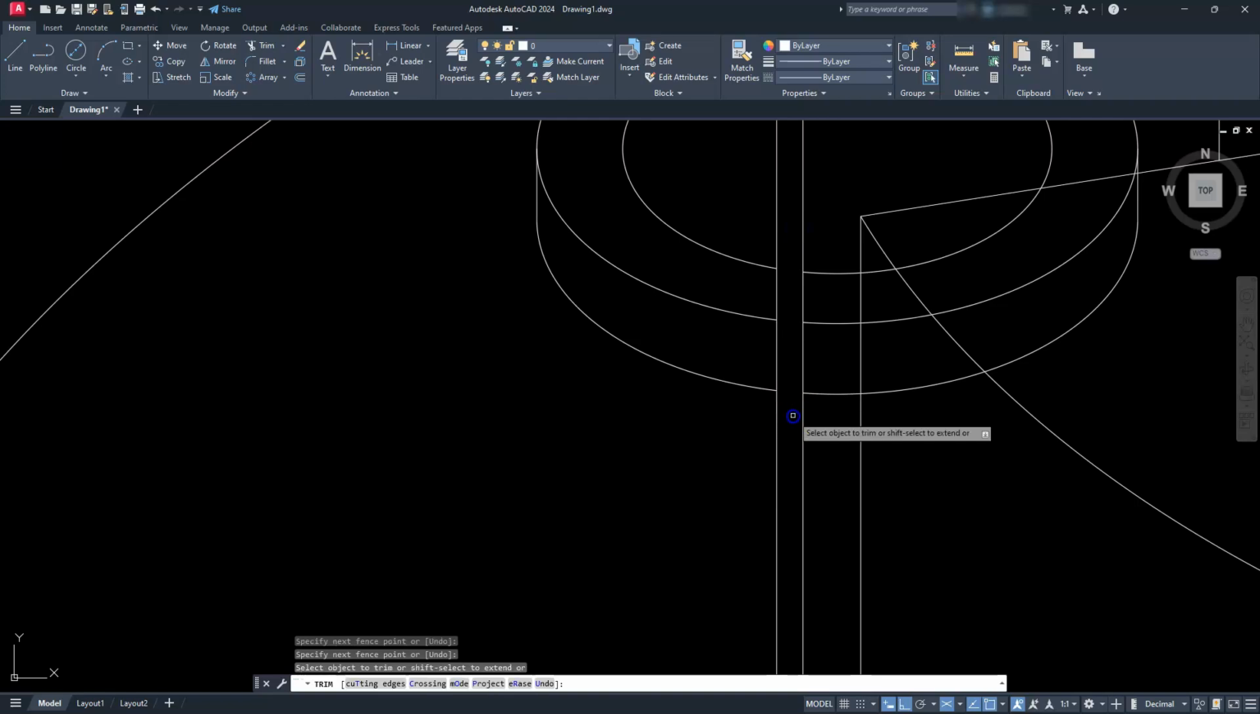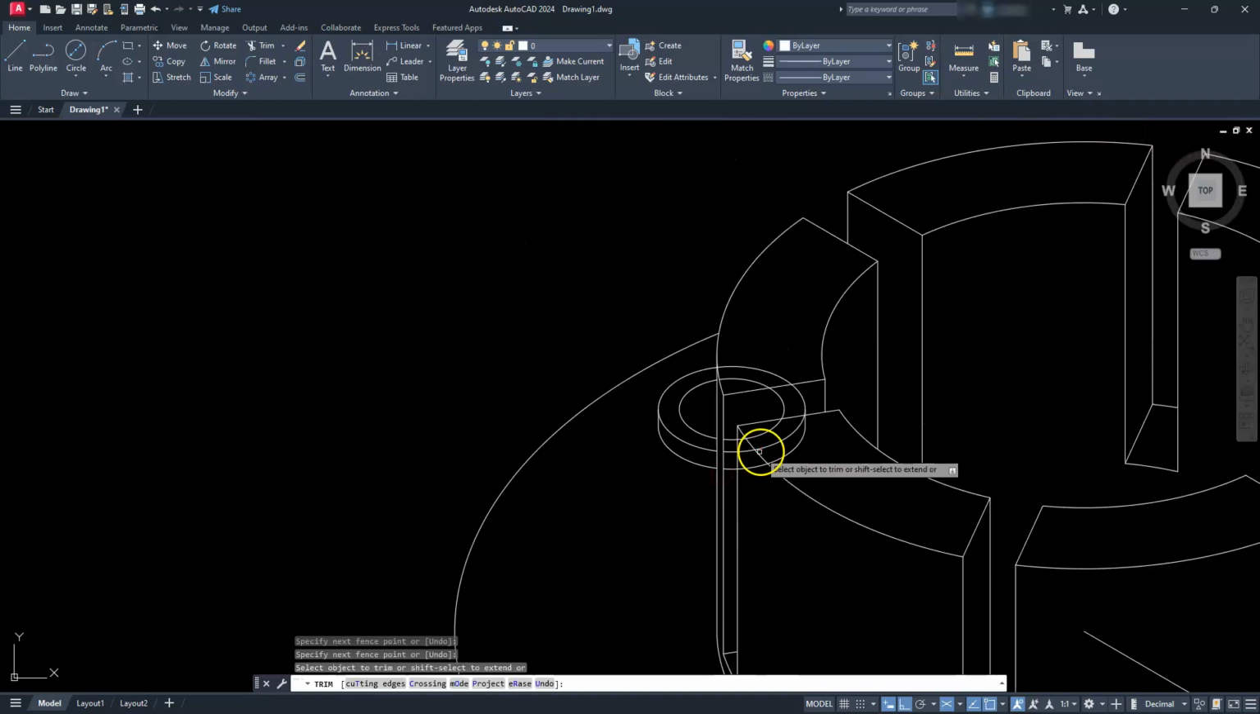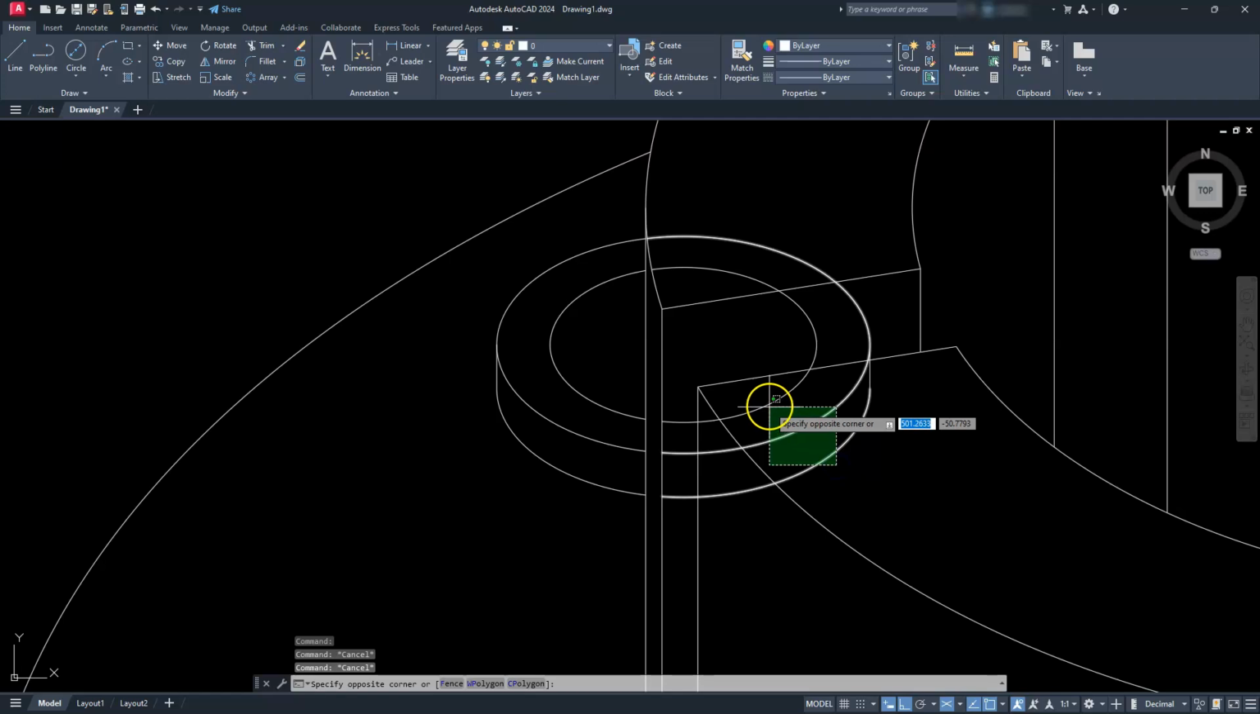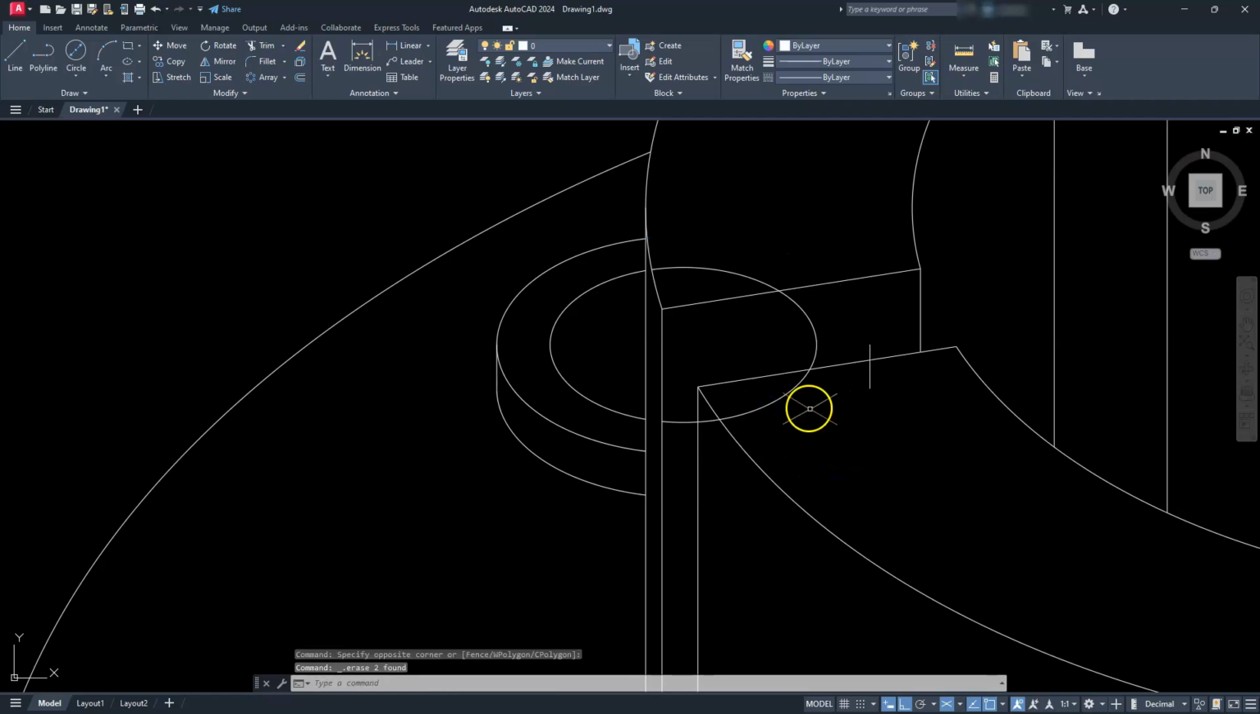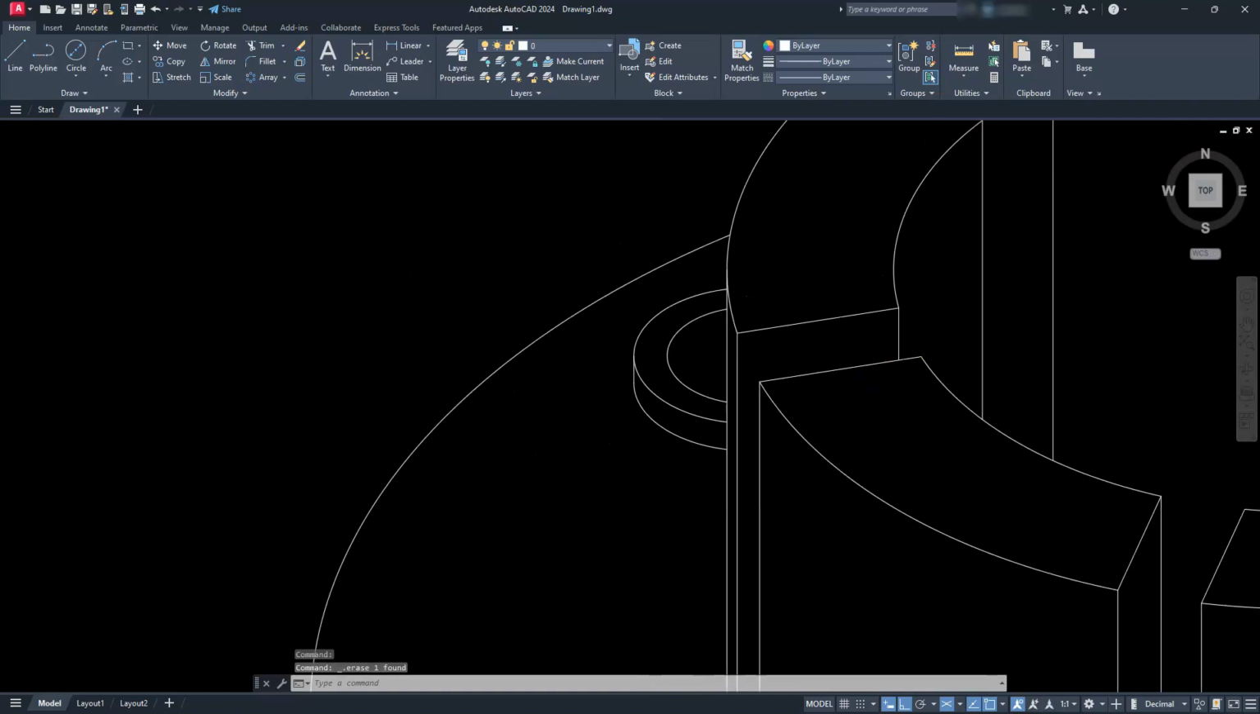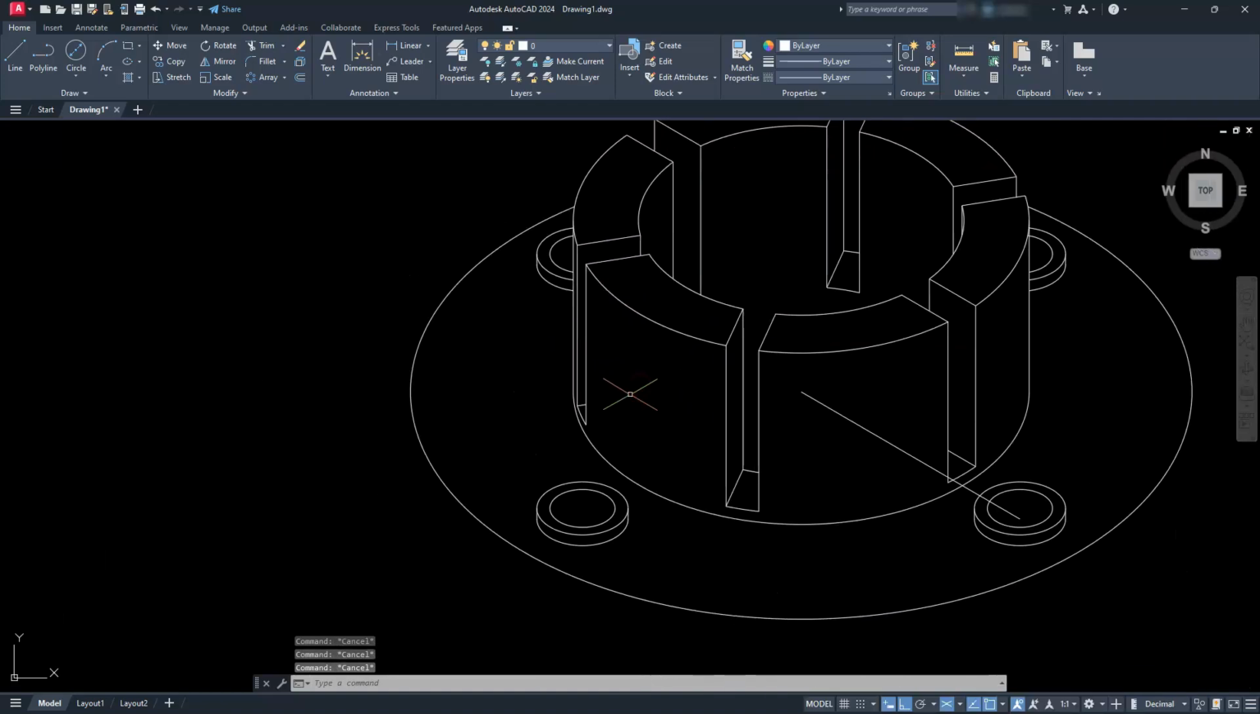And I'm just going to trim right in between there. Go ahead and hit escape, and then I can get rid of all of this. I'm just hitting delete on my keyboard here, right? Alright, so now I have those drawn, right?